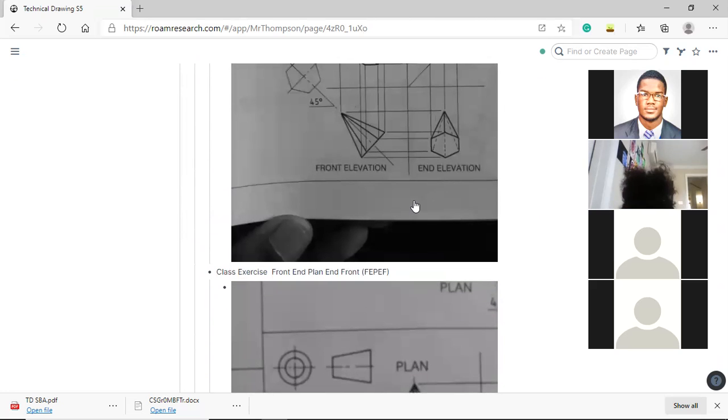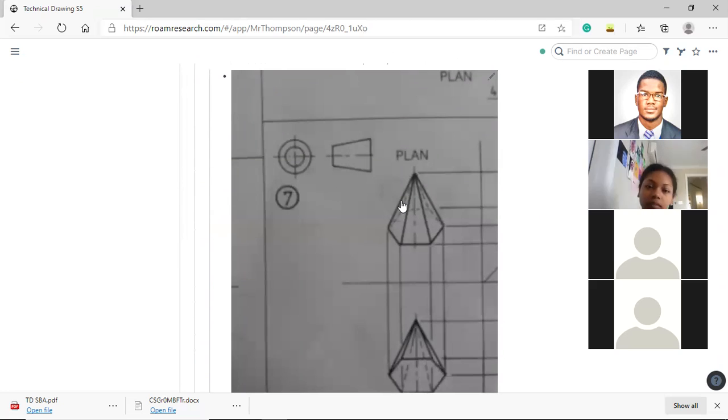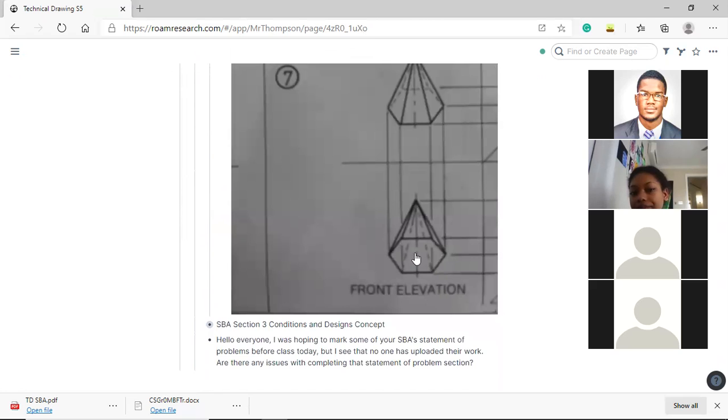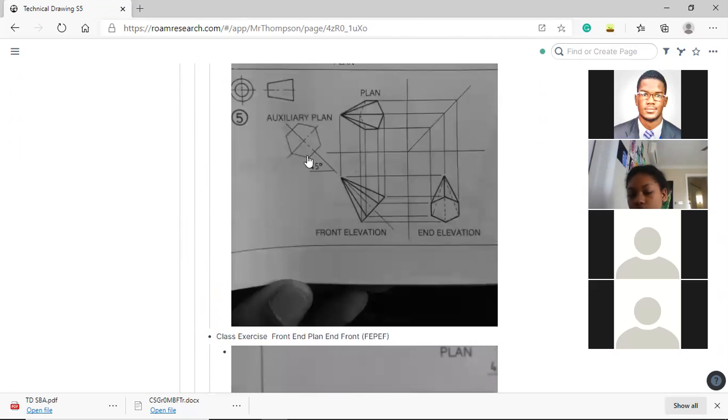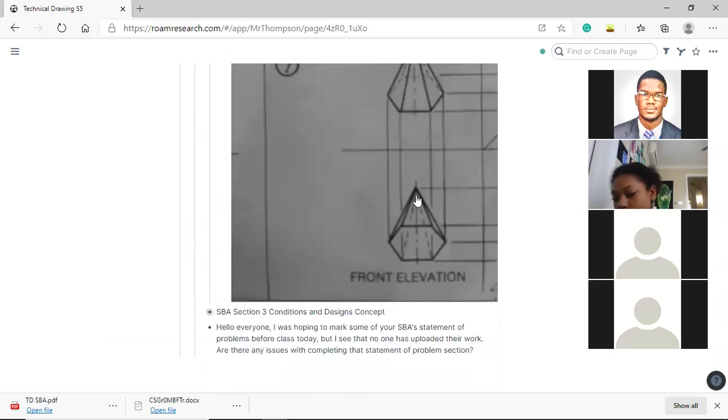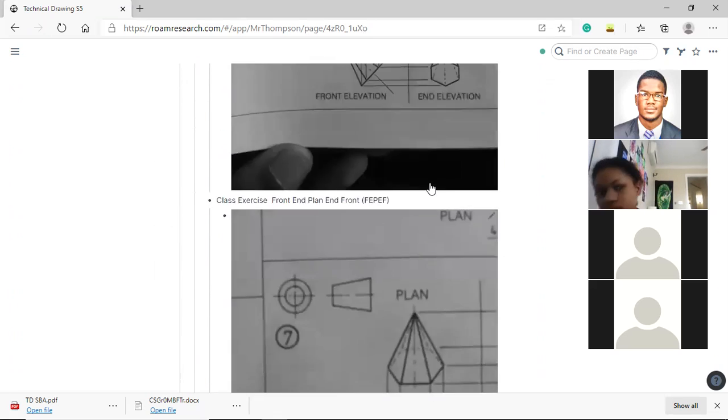Right. So that's all you have to do. Just redraw this, sketch it for me, and then put the new end elevation beside it. Right? And when you've done that, now you're going to show what the auxiliary plan would be on that end elevation.